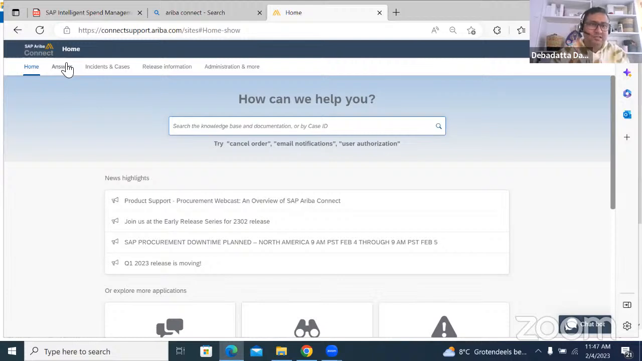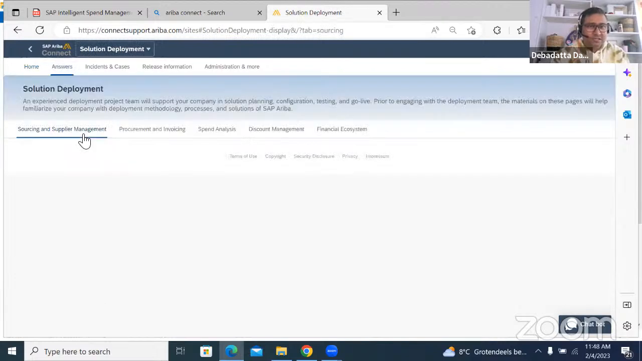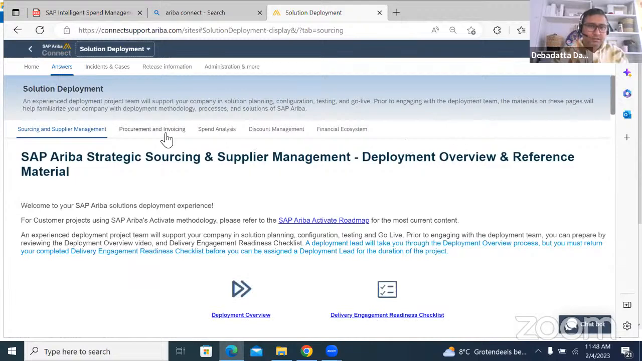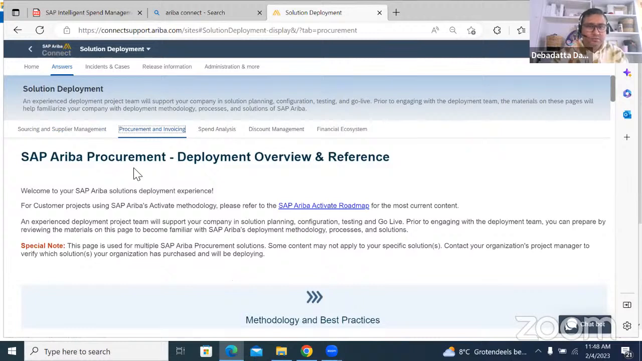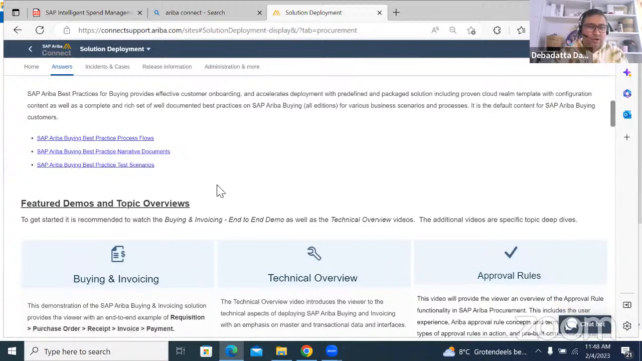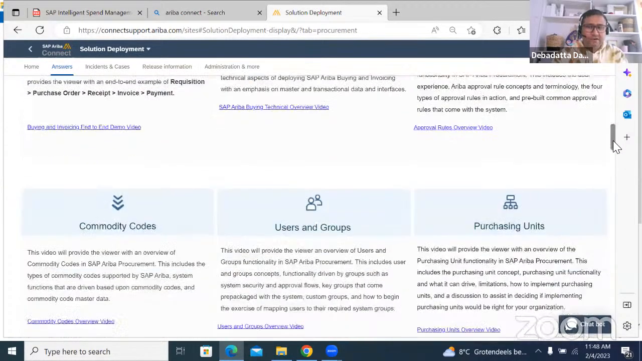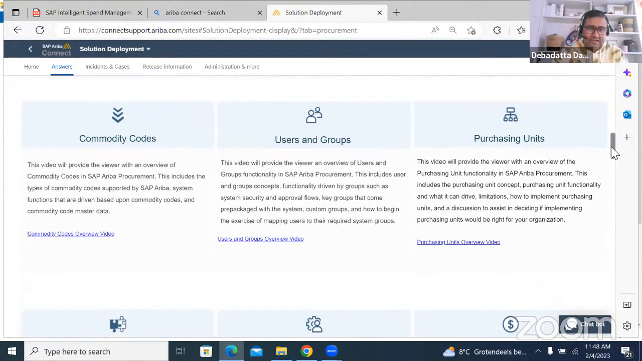The most sought after option is this answers option. You have all the official documents, you have a link to SAP community, but you also have the option to deployment. This solution deployment tab takes you to a repository of documents and files which are used in all implementation projects. It's structured in a modular fashion. So procurement, which is buying and invoicing: if I scroll down, I see best practices, process flows, narrative documents, test documents, technical overview, approval. How do you configure? What are the different documents and CSV files, right?